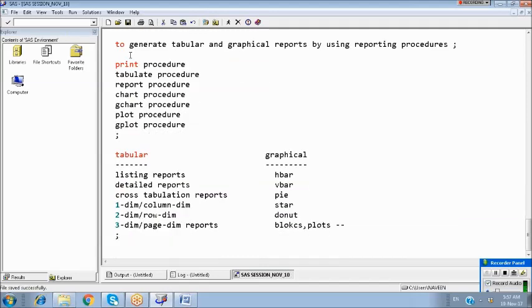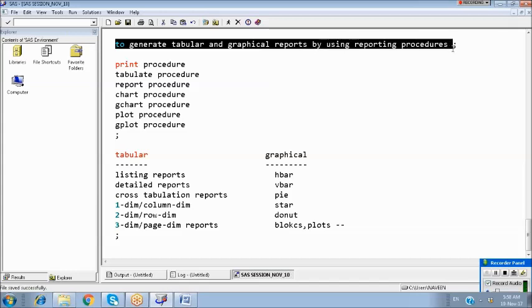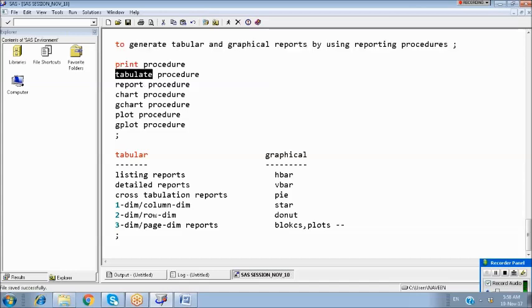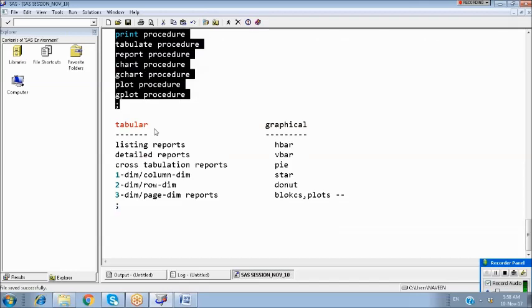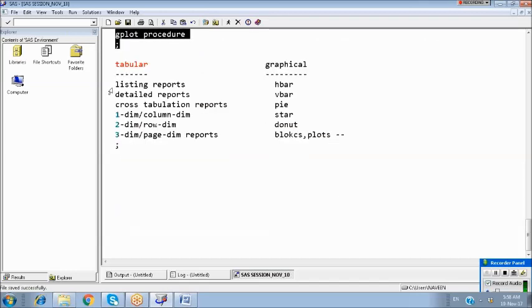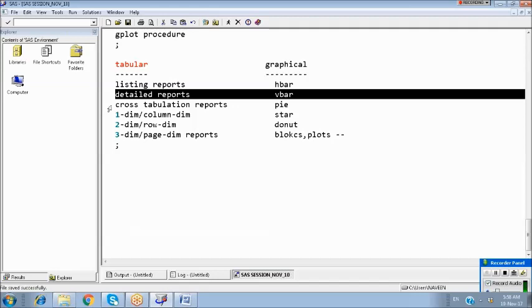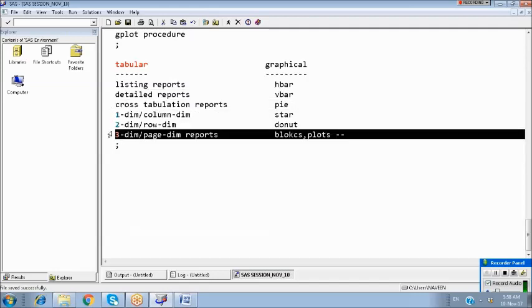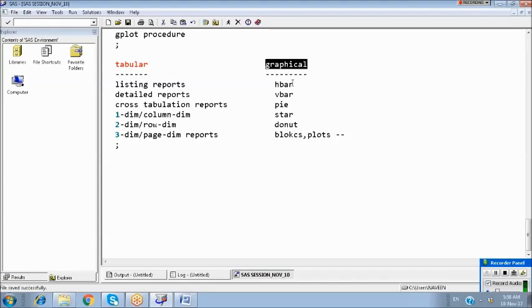Next, we can generate tabular reports and graphical reports by using reporting procedures. These are some reporting procedures: print, tabulate, report, chart, gchart, plot, gplot, and so on. By using these reporting procedures, we can generate the reports. Tabular, listing, detailed, cross tabulation, one dimensional, two dimensional, three dimensional. And the graphical, we can generate horizontal bars, vertical bars, pie, star, donut, blocks. Tabular reports and graphical reports.